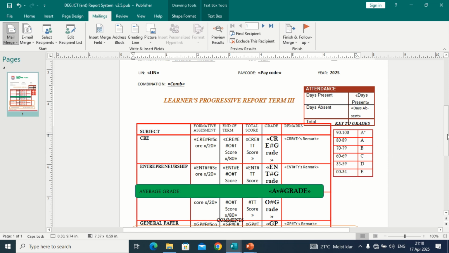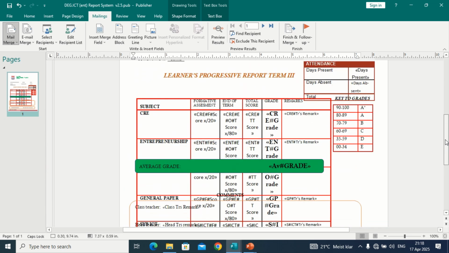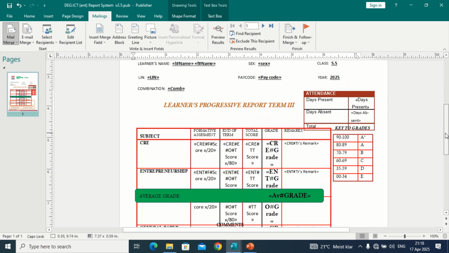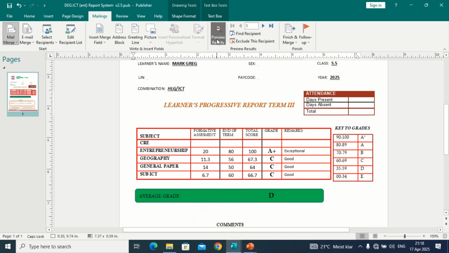So that is just to confirm that the fields in here are for the real corresponding subjects in that particular row in the table. So now, after doing all that, the next thing is to edit recipients. We have ensured that everything is well to go.